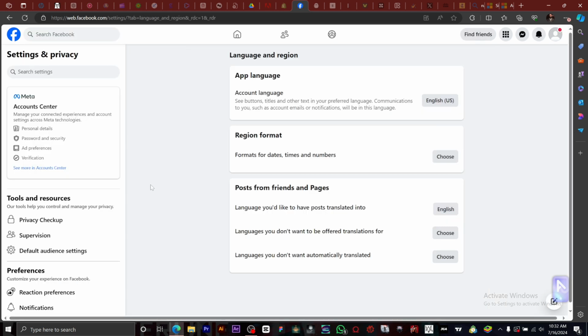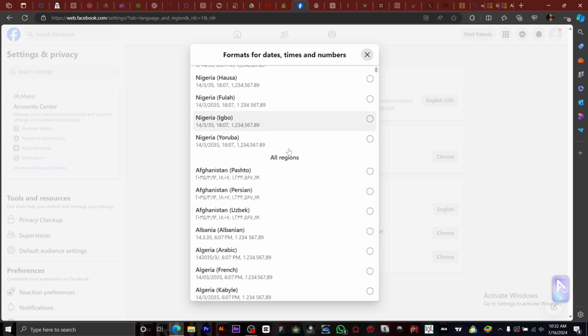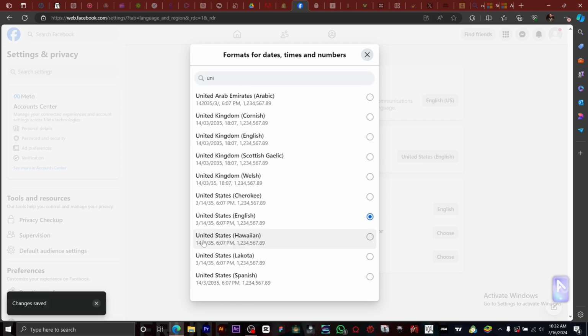All right, so now we're in language and settings. This is the option we're looking for, region format. Okay, select choose. All right, so right here you can select the region that you want. Okay, so as you can see, it says changes saved.